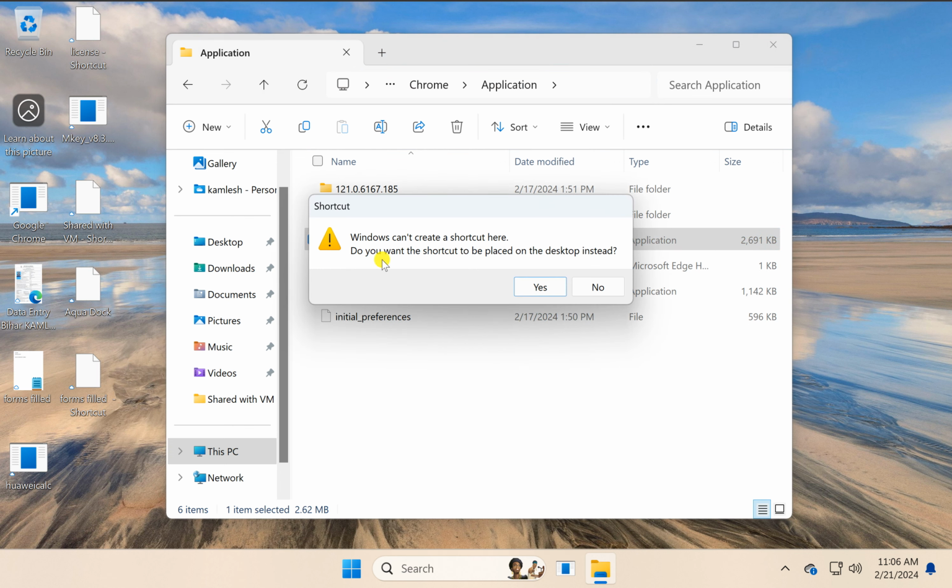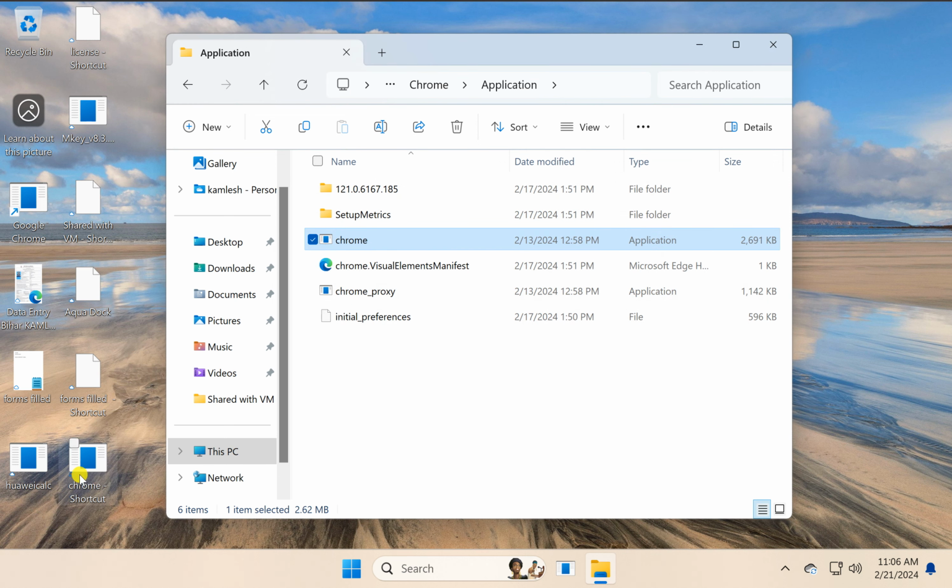It will prompt you that the desktop shortcut will be placed on the desktop. Click on the yes button. It will create a new desktop shortcut for that application on your Windows 11 desktop. That's all about this video.